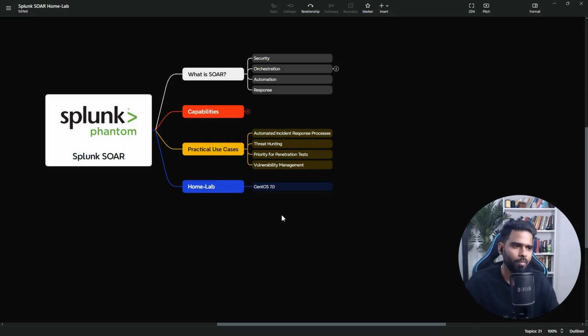Finally, to set up the Home-Lab, you need CentOS version 7.0. I personally recommend you visit their official website and download the ISO image. You can turn up the machine on VMware Workstation, or maybe on VirtualBox. All right. So this is the entire idea about Splunk Phantom. In the next part, we will go through the Home-Lab.